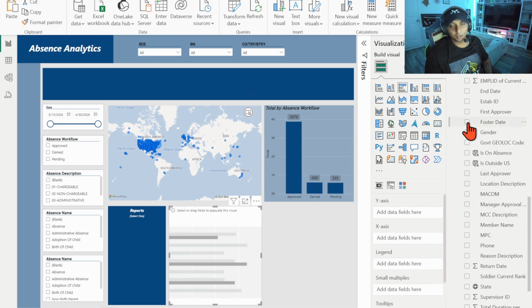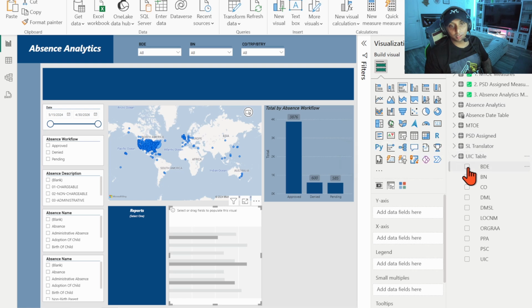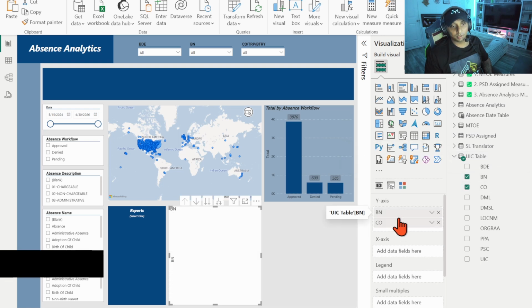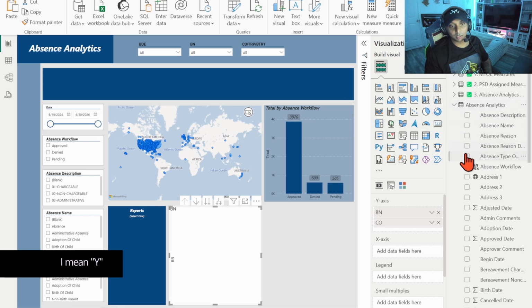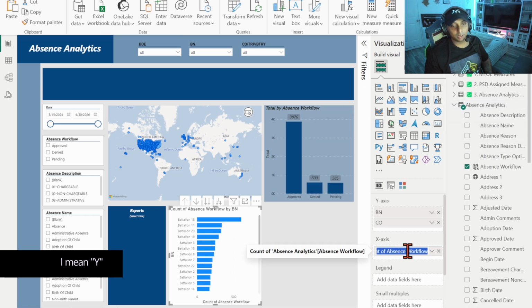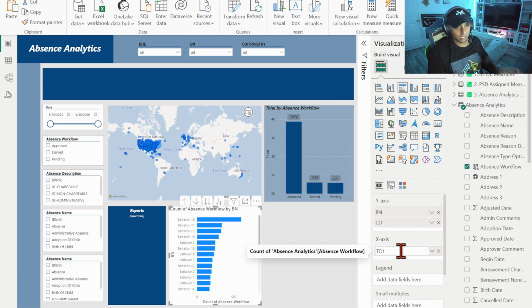And now what I'm going to do is insert from my UIC table my battalion. I'm going to put battalion company under the x-axis. I'm going to go back to absence analytics, and then I want to insert the absence workflow here. And I'm going to put total once again.